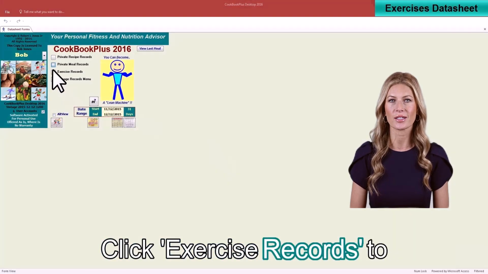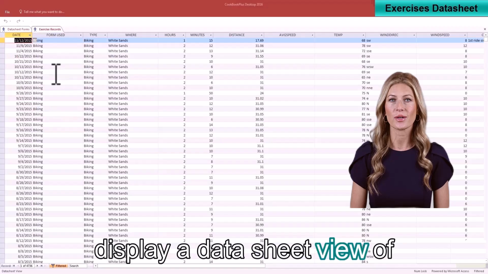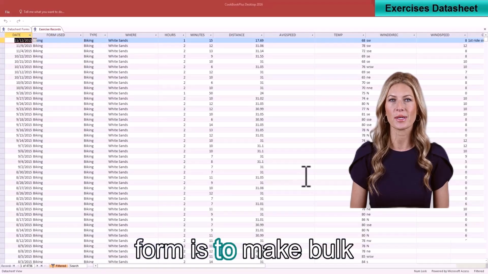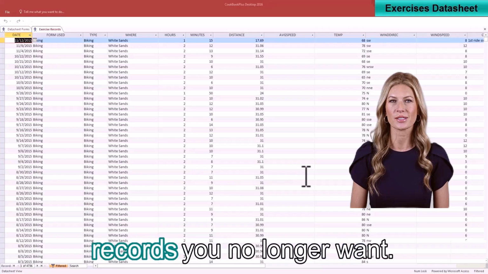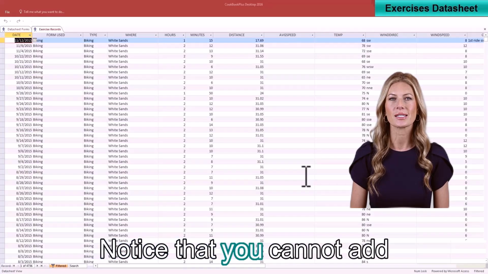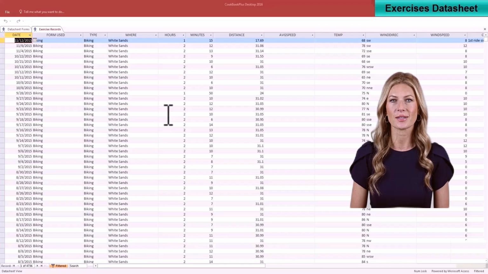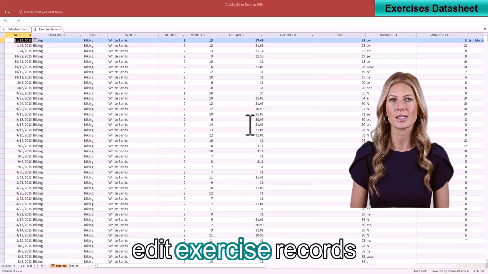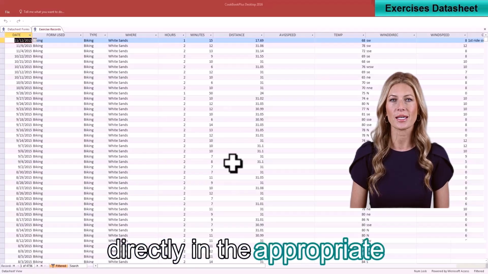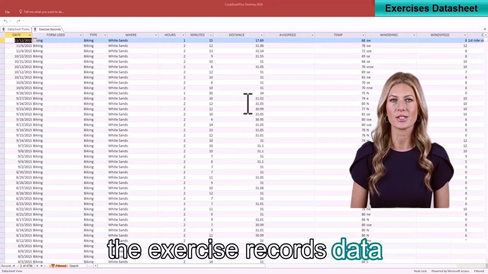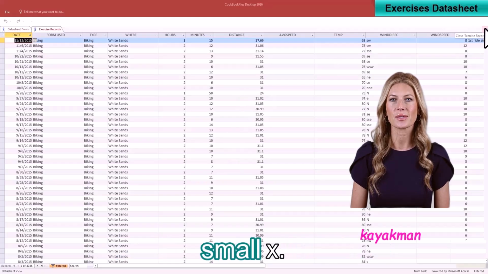Click Exercise Records to display a datasheet view of all your exercise records. The primary use for this form is to make bulk deletes of old exercise records you no longer want. Notice that you cannot add a new record, however, you can edit existing records. However, you should only edit exercise records directly in the appropriate exercise log form. When finished working with the Exercise Records datasheet form, close it with the small X.